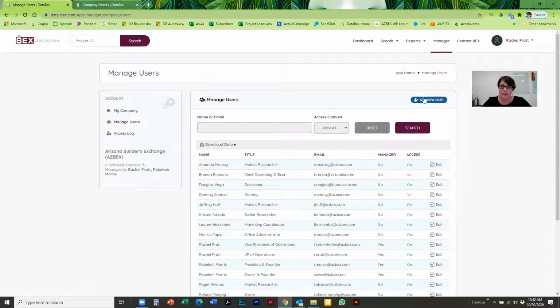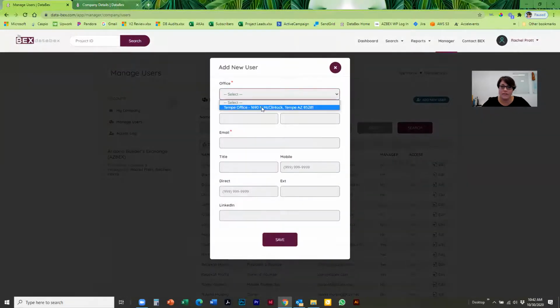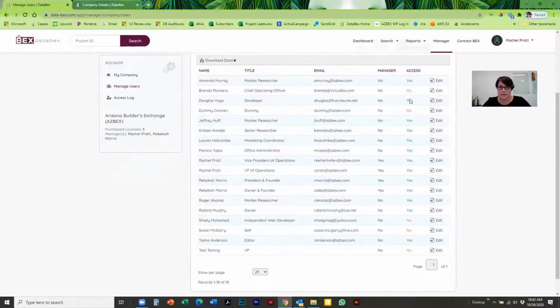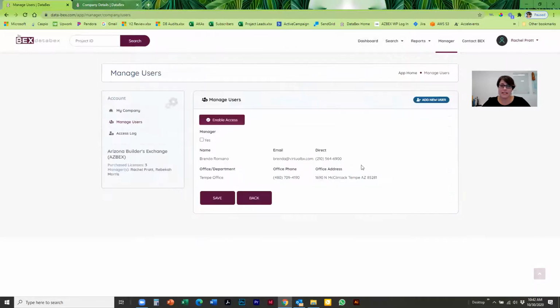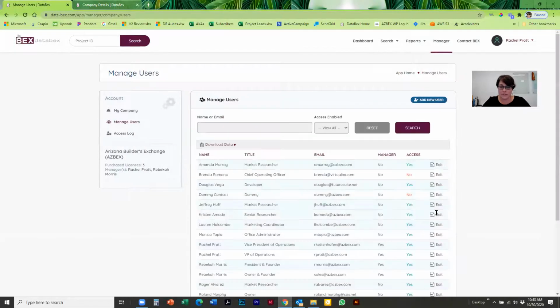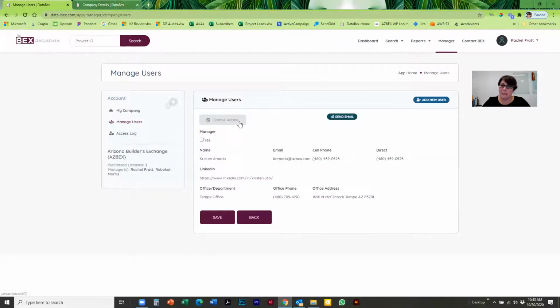Okay, so if I wanted to add a new user, for example, maybe I have 3 users and one of them has left the company and I need to add a new person. So what I do is I add a new person, I select the office they're in, the name, the email, the title, and then I save it. Now, what happens after that is you have to enable their access. So you enable their access and then they will have that 3rd license. We got to make sure you have that license available first. So you have to remove or disable access to another person in order to get that extra license. I hope that makes sense.